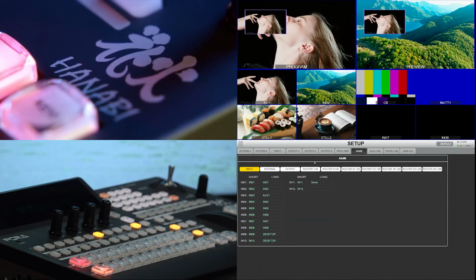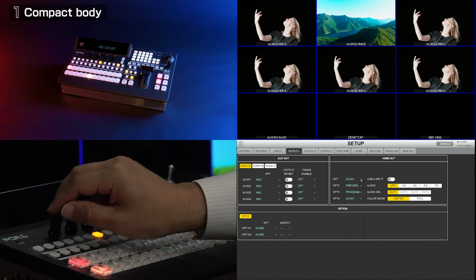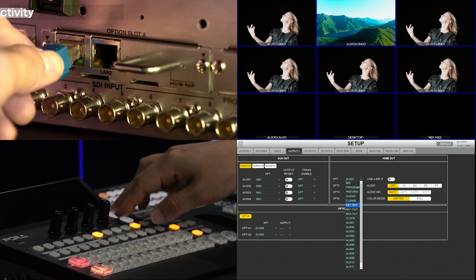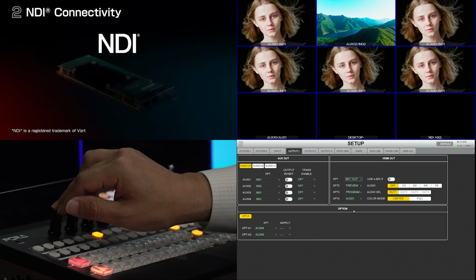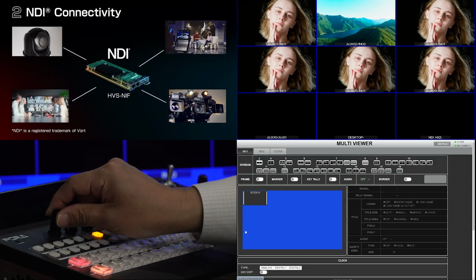The HVS-190 series can be as active as 2 switchers depending on your needs, and the web GUI provides more convenience. In addition, optional boards such as NDI and Dante can be installed to expand the capabilities of the video switcher.